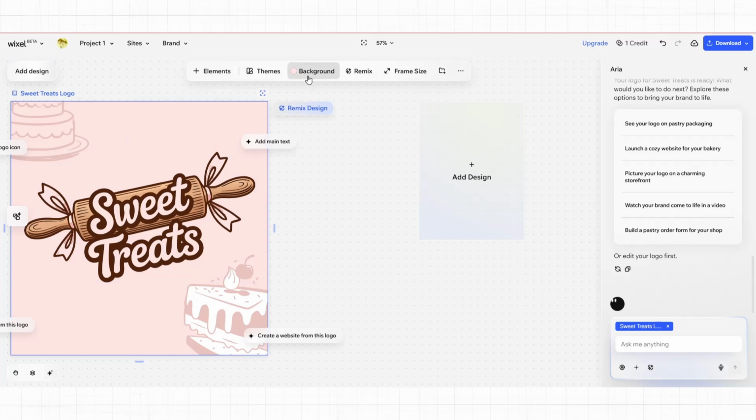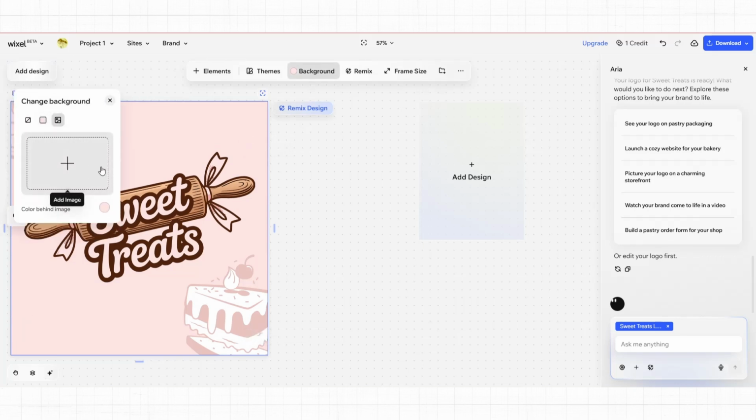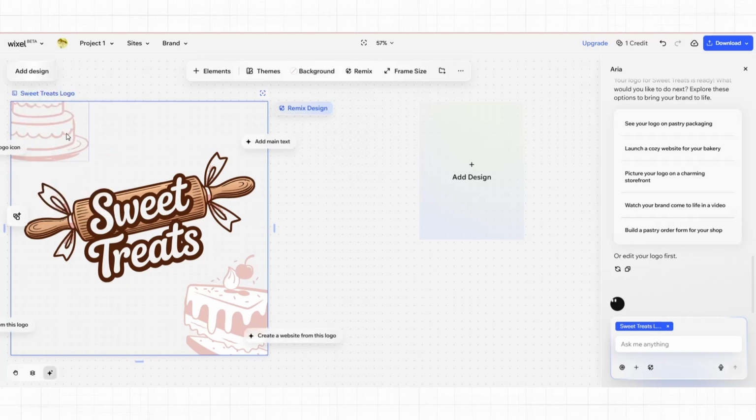Moving on, we have background. So in case you want to use a solid color or image for your background, this is where you can do that. Or if you like, you can also set it to transparent. So you'll have a transparent background and only your graphic elements will show, which is what I originally want.